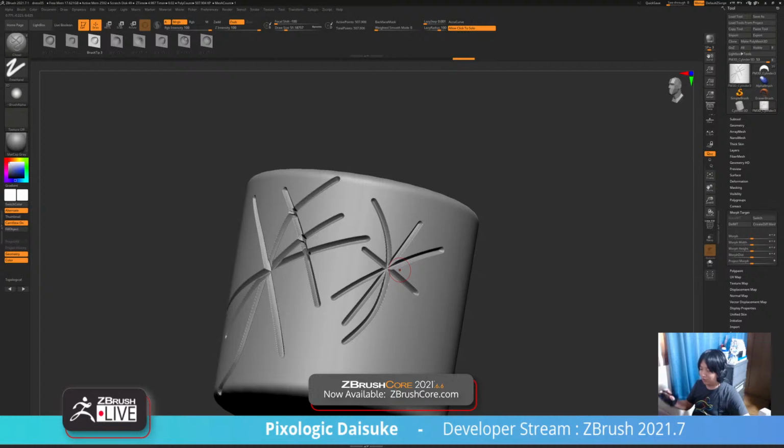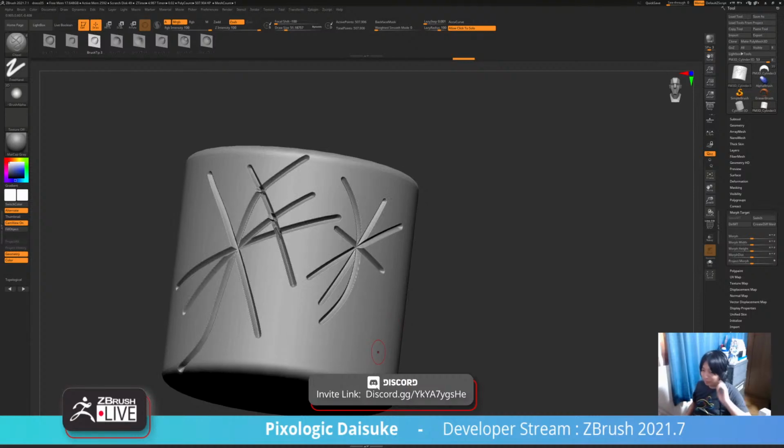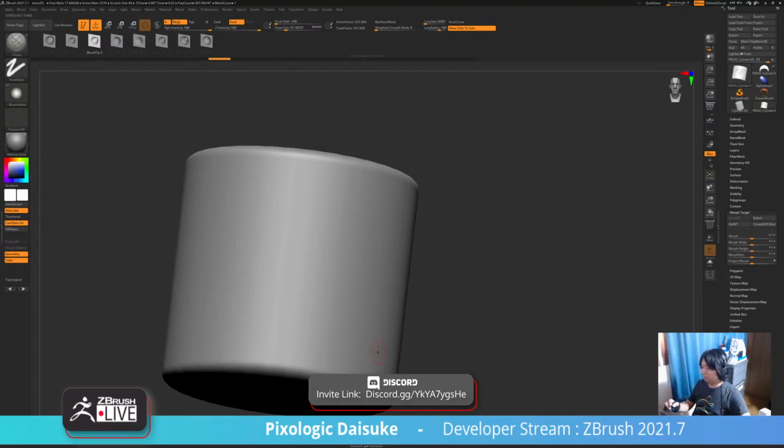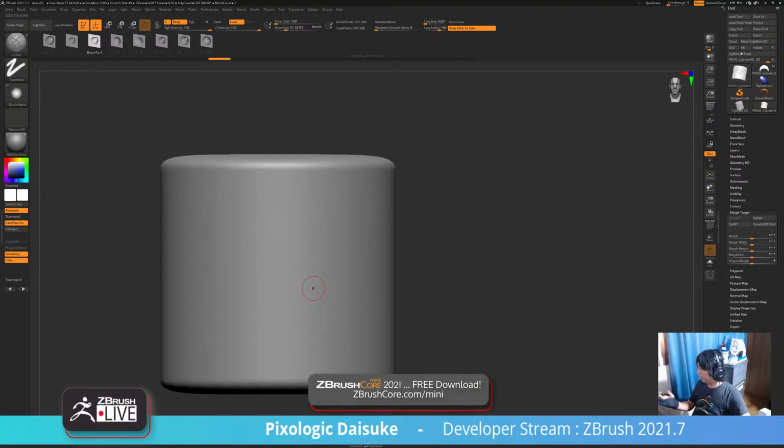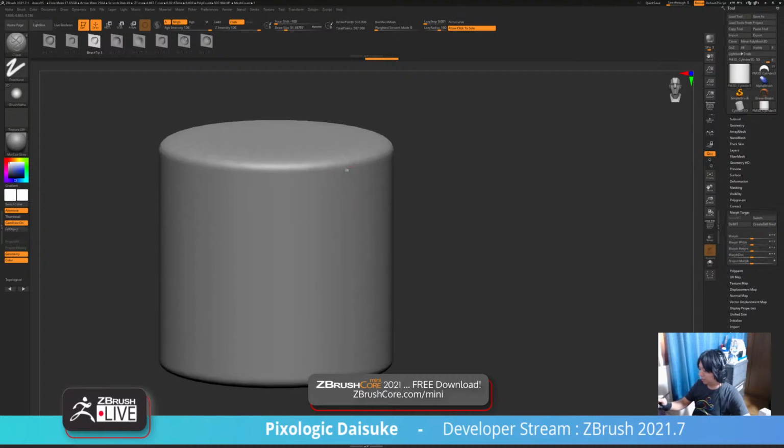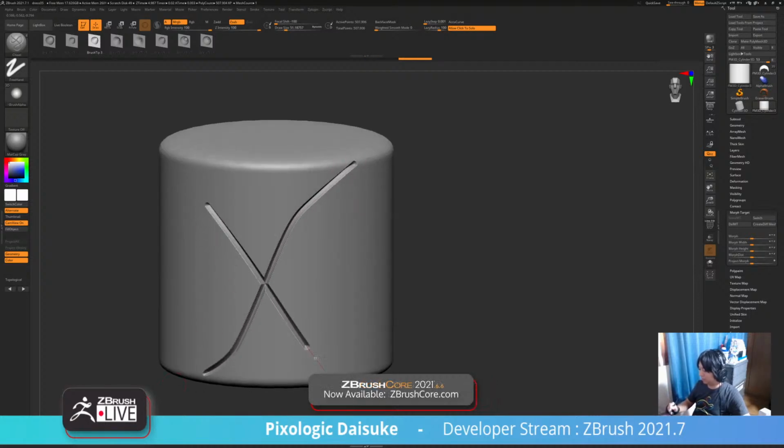It's storing the geometry state and then trying not to destroy it. So it's better to store the state before you do any sculpting on top of it, and then do some sculpting on top of it.